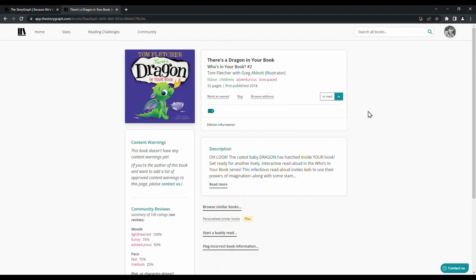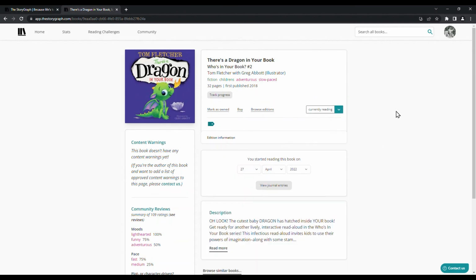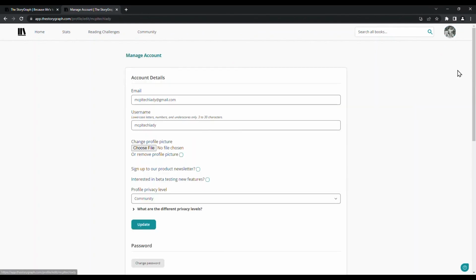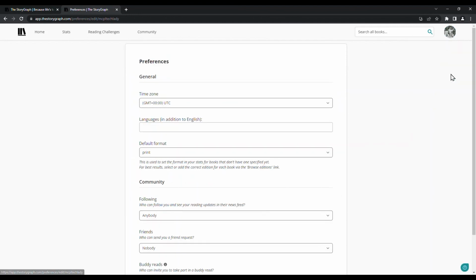So when you do that, you can go ahead and put it on one of your shelves. And then when you mark it as currently reading, you can put your start dates on it, and then you can view those all together. So under your profile, you also have a place where you can see notifications that either the site or people you follow are putting out. And then you can also manage your account and settings as well as your preferences.